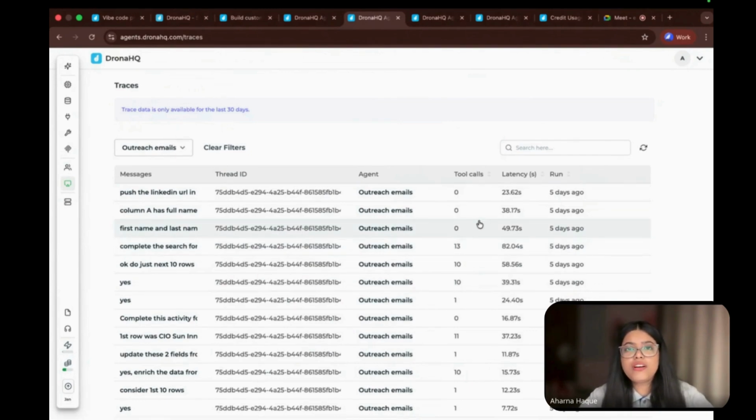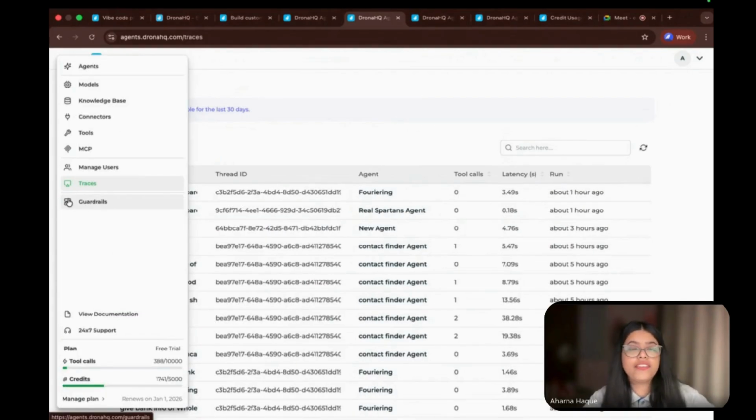So basically, tool calls are the number of tools used per request or per conversation and the response. And next, we also have guardrails. So guardrails are basically the protocols that help your agent to keep in a manner where it doesn't go off limit, and help you with observability and customization.